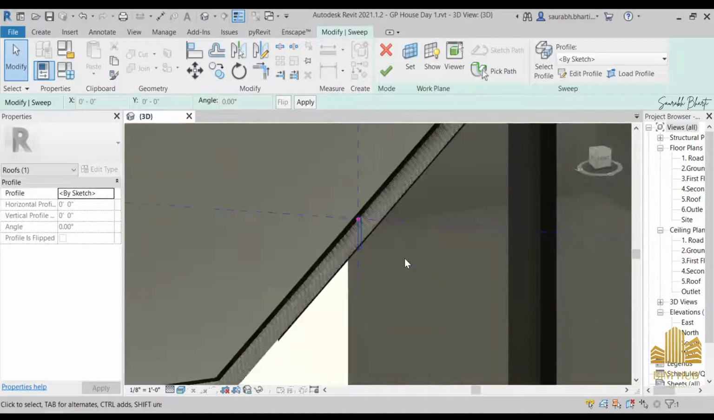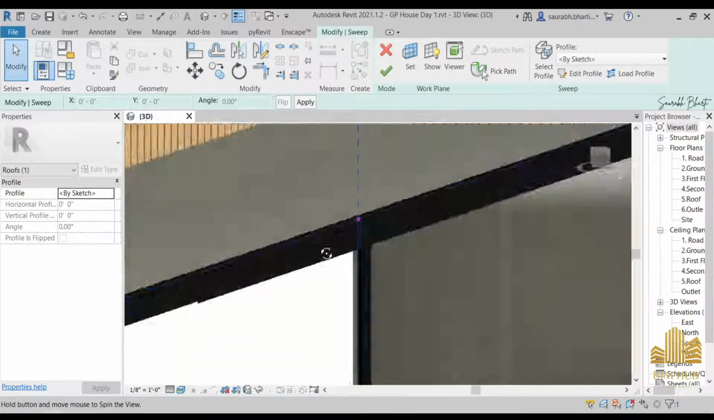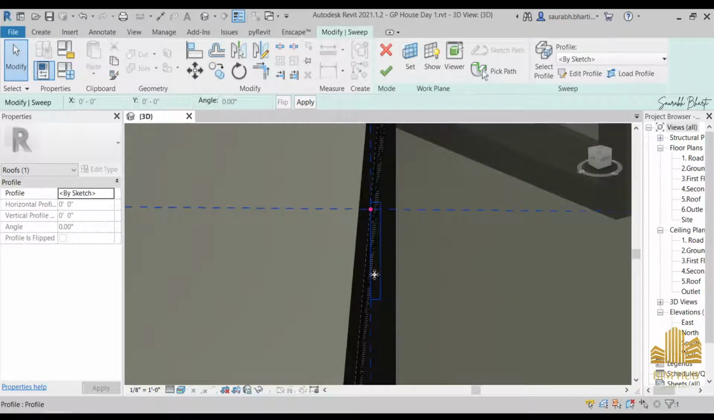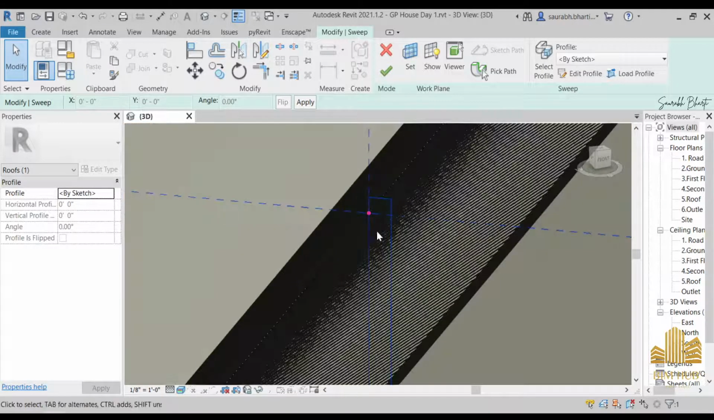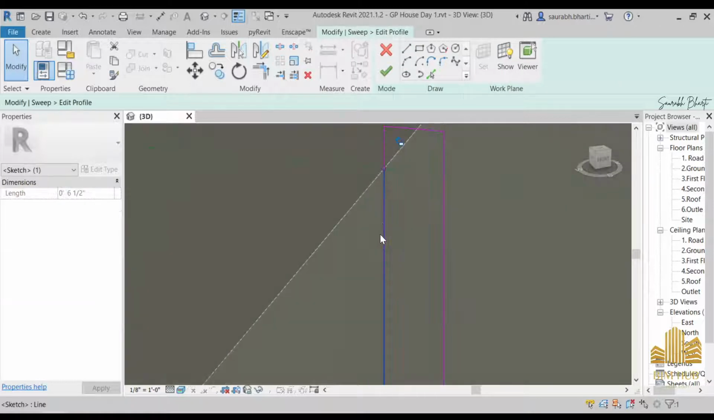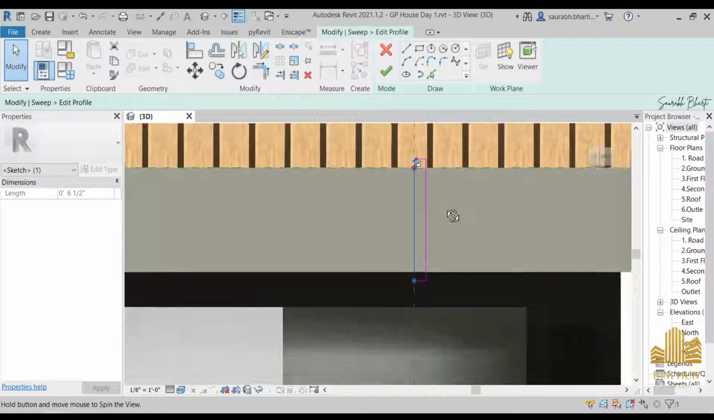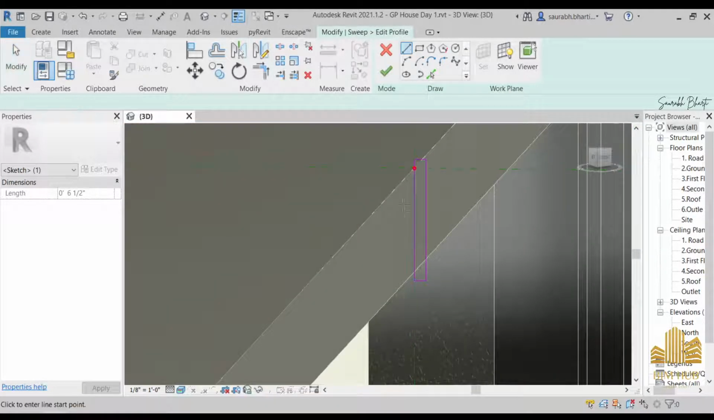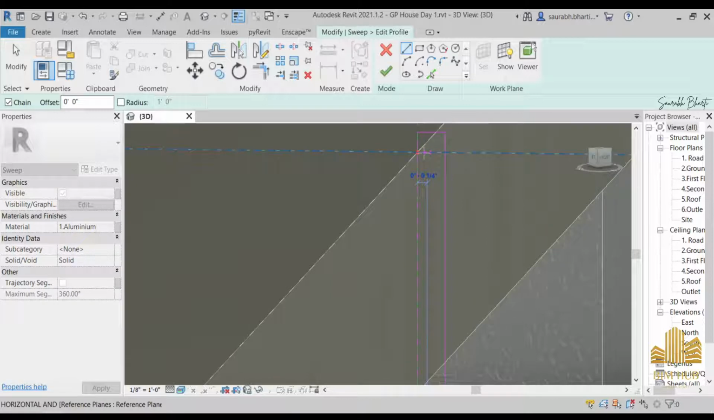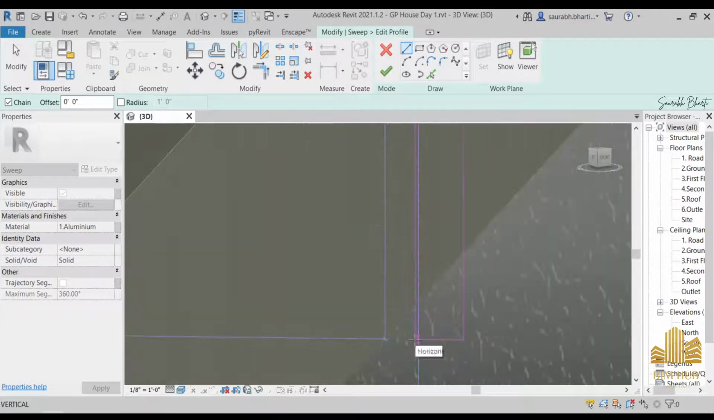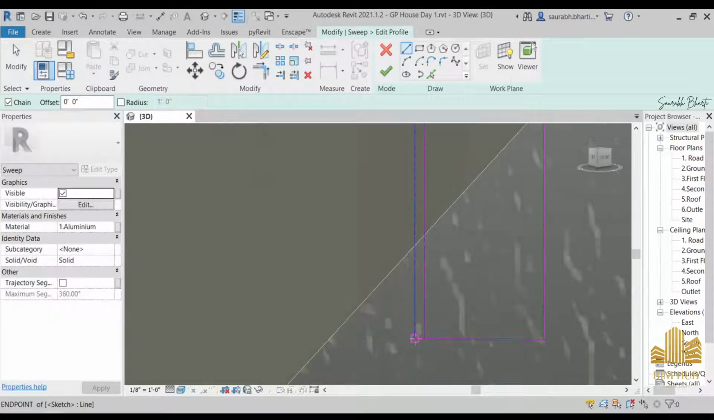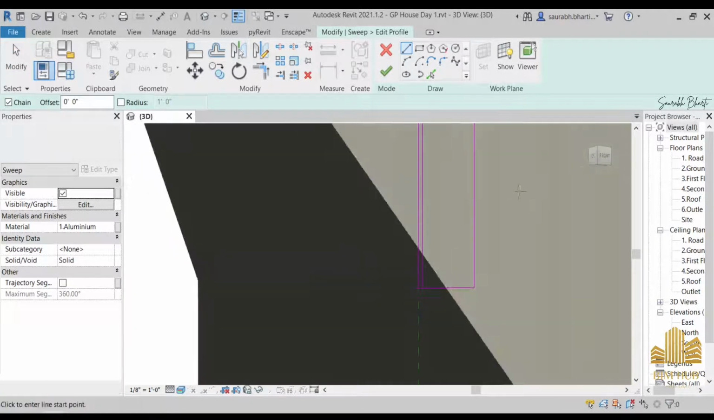So just press OK, and now you will see that it is still doing the same thing. So we have to edit it once again. So Edit Profile, and what else we can do is we can just reduce the size of it from this portion. So just select this from this place and keep it till here, and reduce the size of it by a little bit.